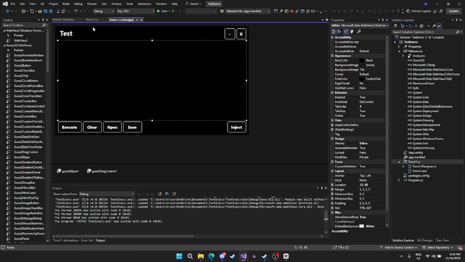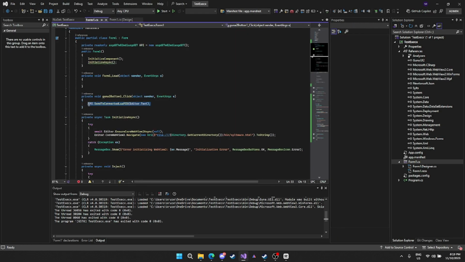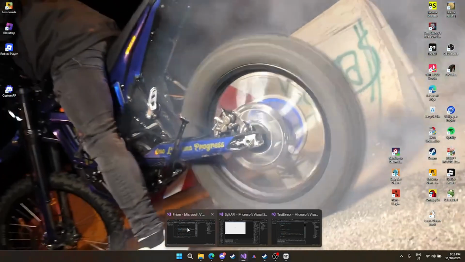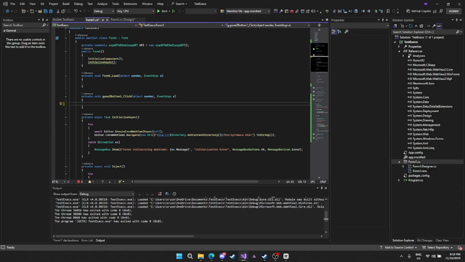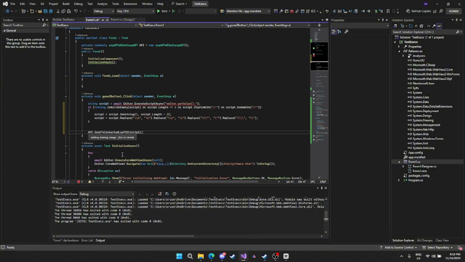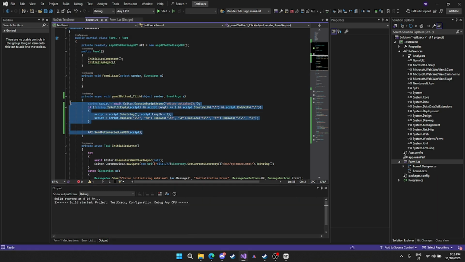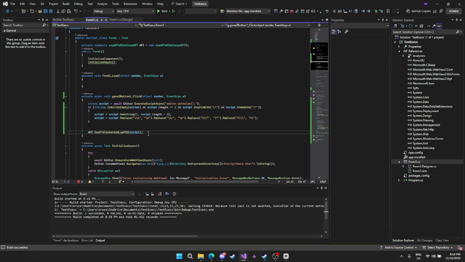Okay, and also I forgot that I'm using a web view, so the execute code is different. So I'm just gonna get the code from my executor. And then this code will be in the free Discord. Okay, and now we test. So this code will be in the free Discord, which will be in the link in the description.